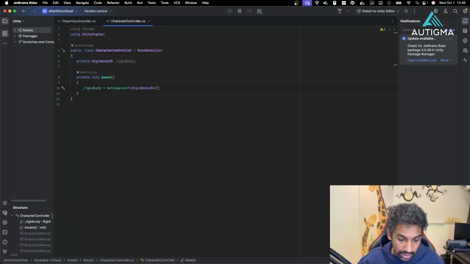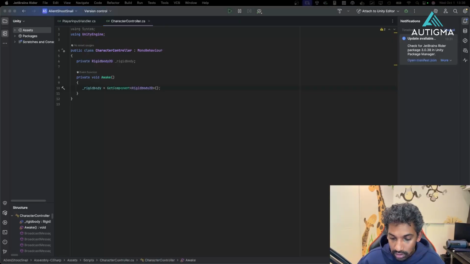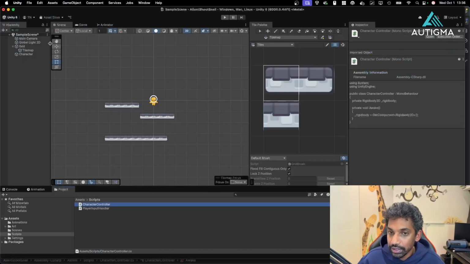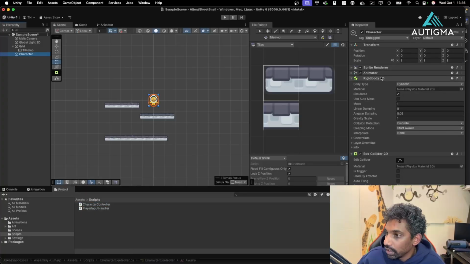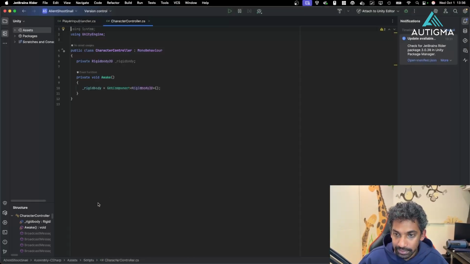So if we look at our character game object, which is over here, then our character game object has this rigid body. So when we call get component, we're just going to fetch this component from the character. Cool. Alrighty, let's get back to coding.